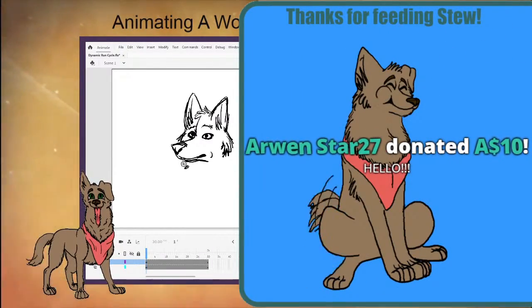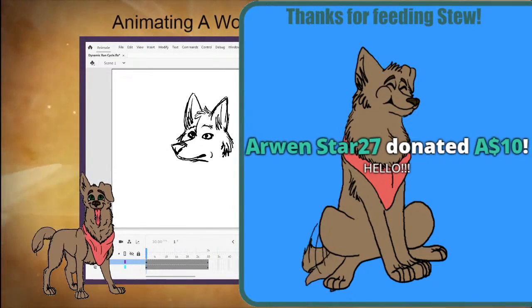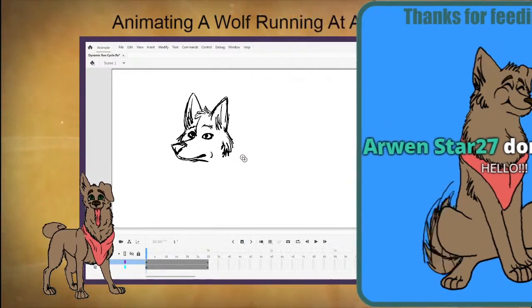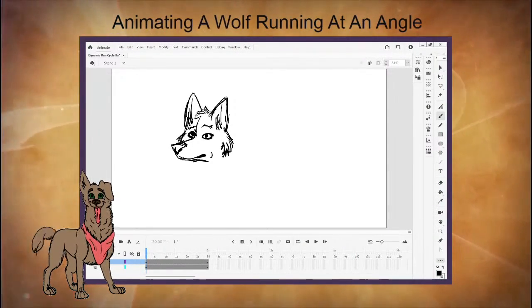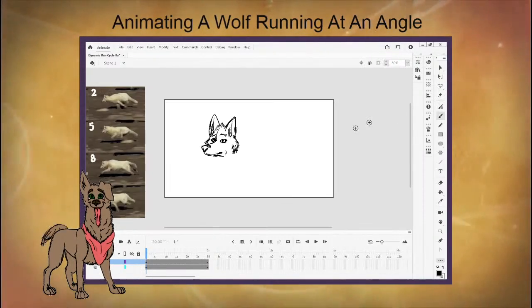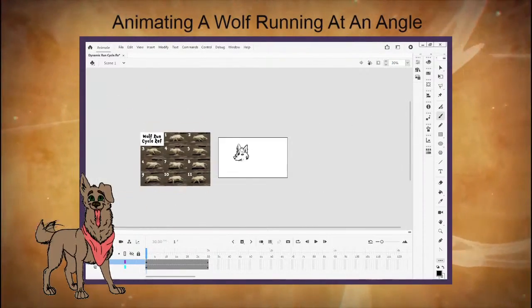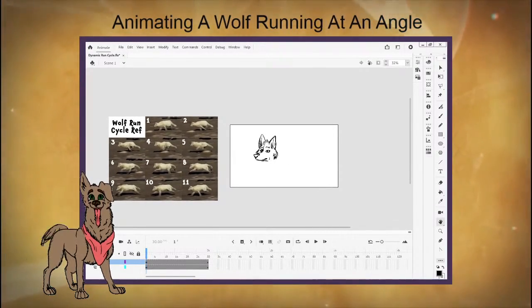Okay, this is the part that gets kind of hard, kind of frustrating, because there's so many layers and there's so much stuff overlapping, and this is where, let me zoom out here, this is where your reference is actually going to come in fantastic, handy mode.